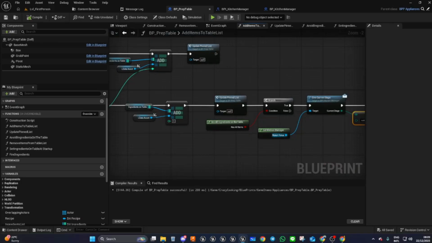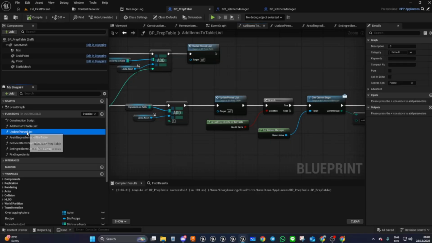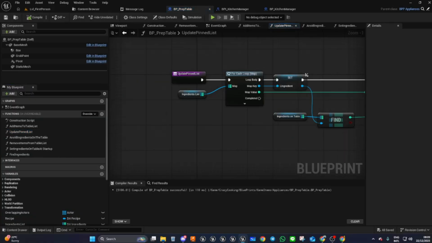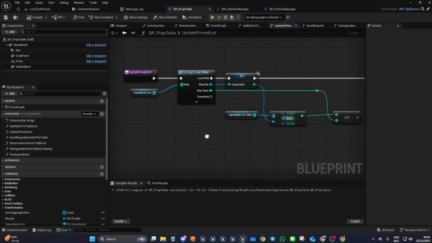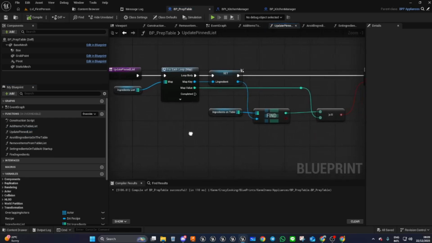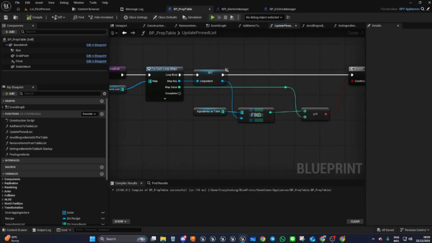Okay, so that's all we have to do for that one. So go ahead and compile and save. Update pinned list is also one we need to change. So we're going to go to our update pinned list. And this stays the same.